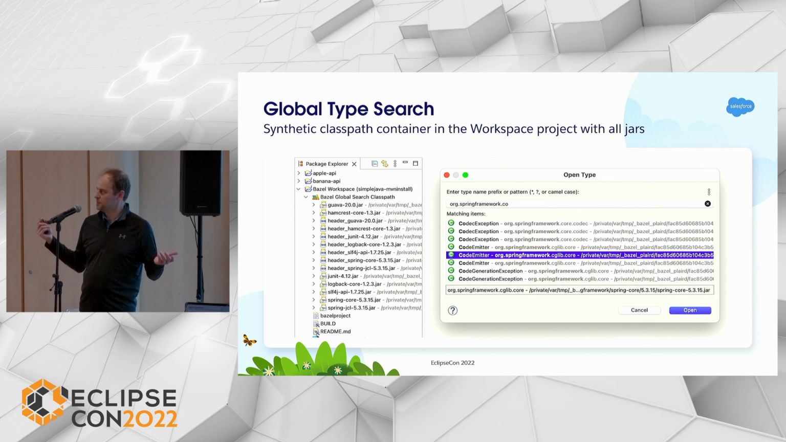It's not used ever to build, but it's used by the type search. So, if you, for example, don't have Guava loaded by any of the projects you imported, you can still find Guava classes if it's in your workspace, and then you can add it to your project.